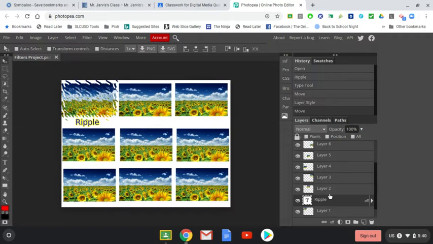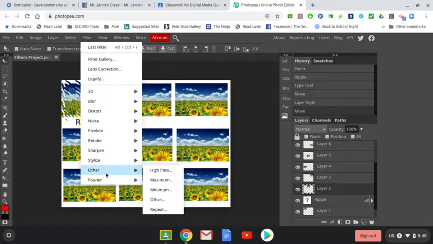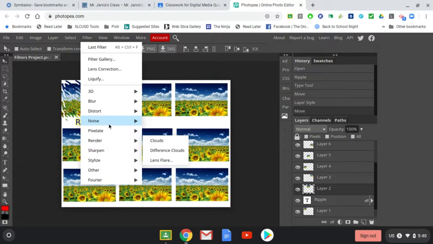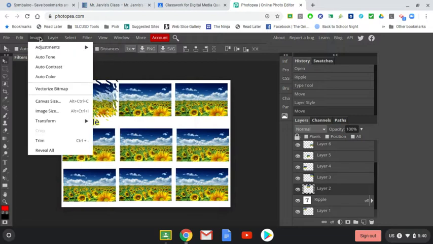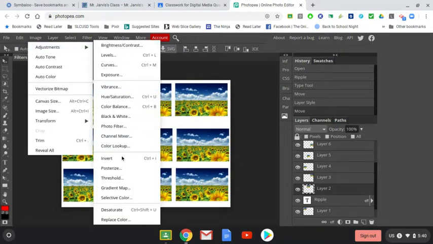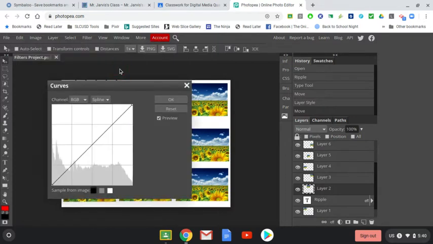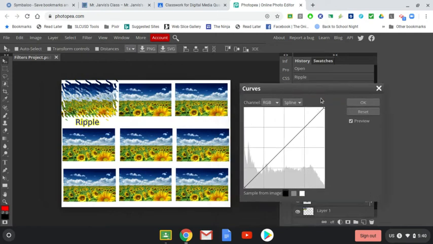Then you're going to go to the second layer, layer 2 here, and we're going to do something with this one. So you can use another filter. You can distort it some way, or you can go to the image and you can go to adjustments, and you can do the curves, which is a good one, and that really allows you to mess with the colors. And notice when I mess with this, it's the RGB curve, red, green, blue combinations, and just kind of mixing those up.